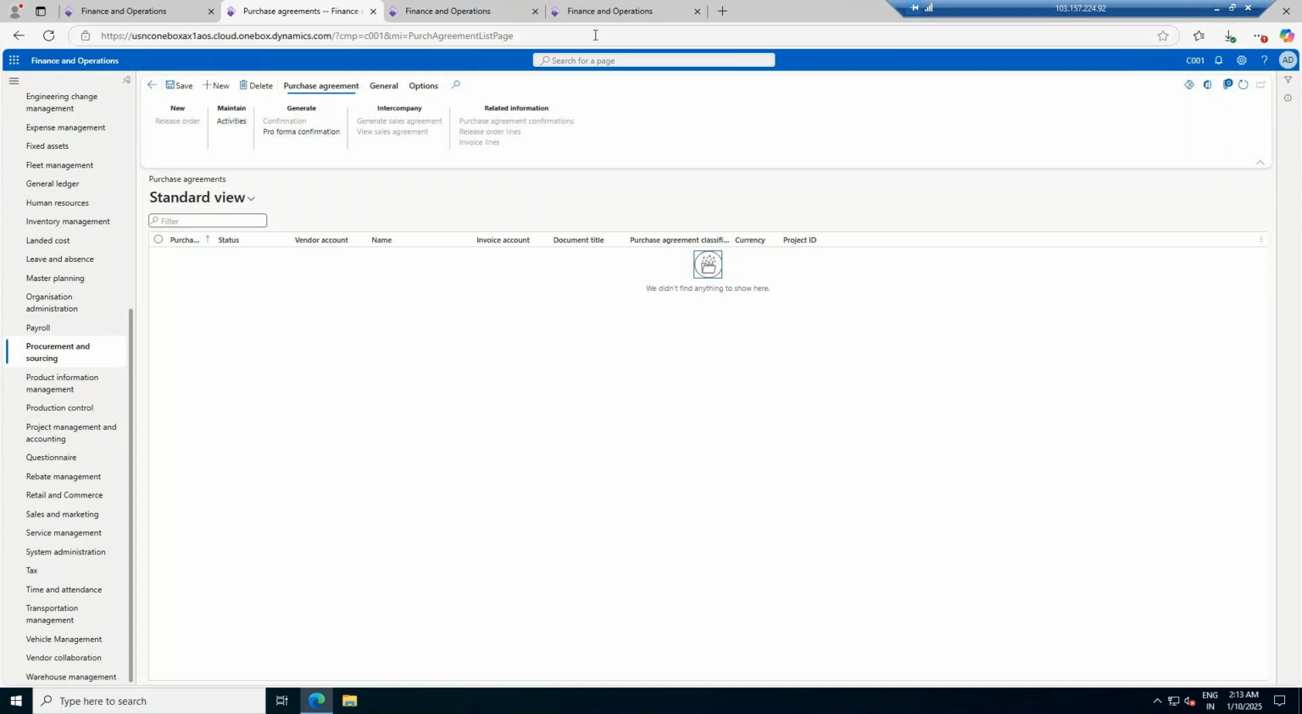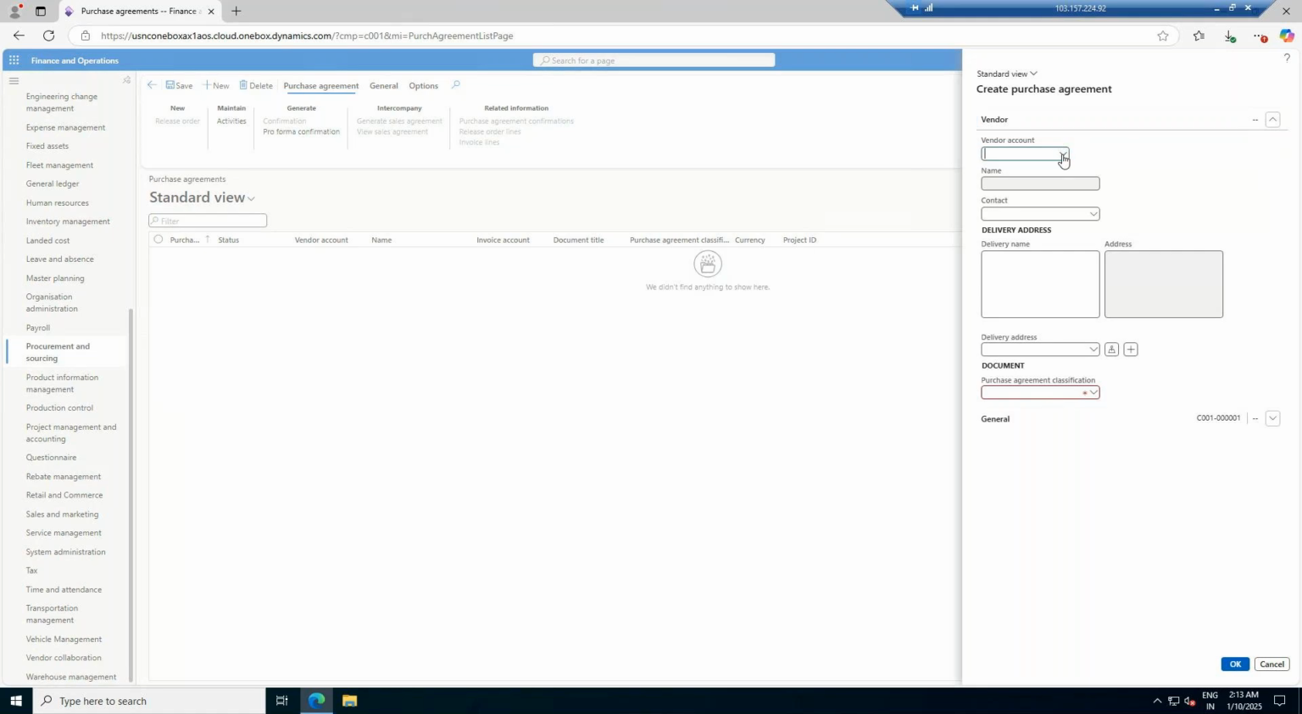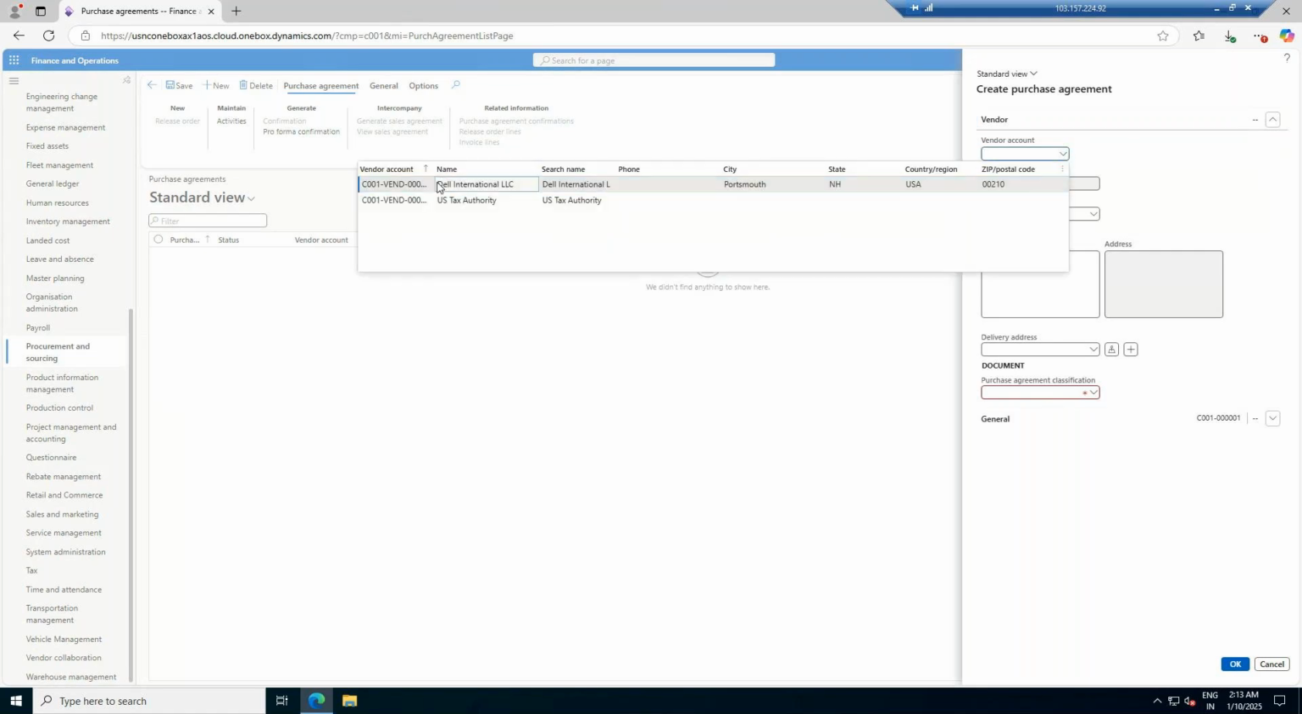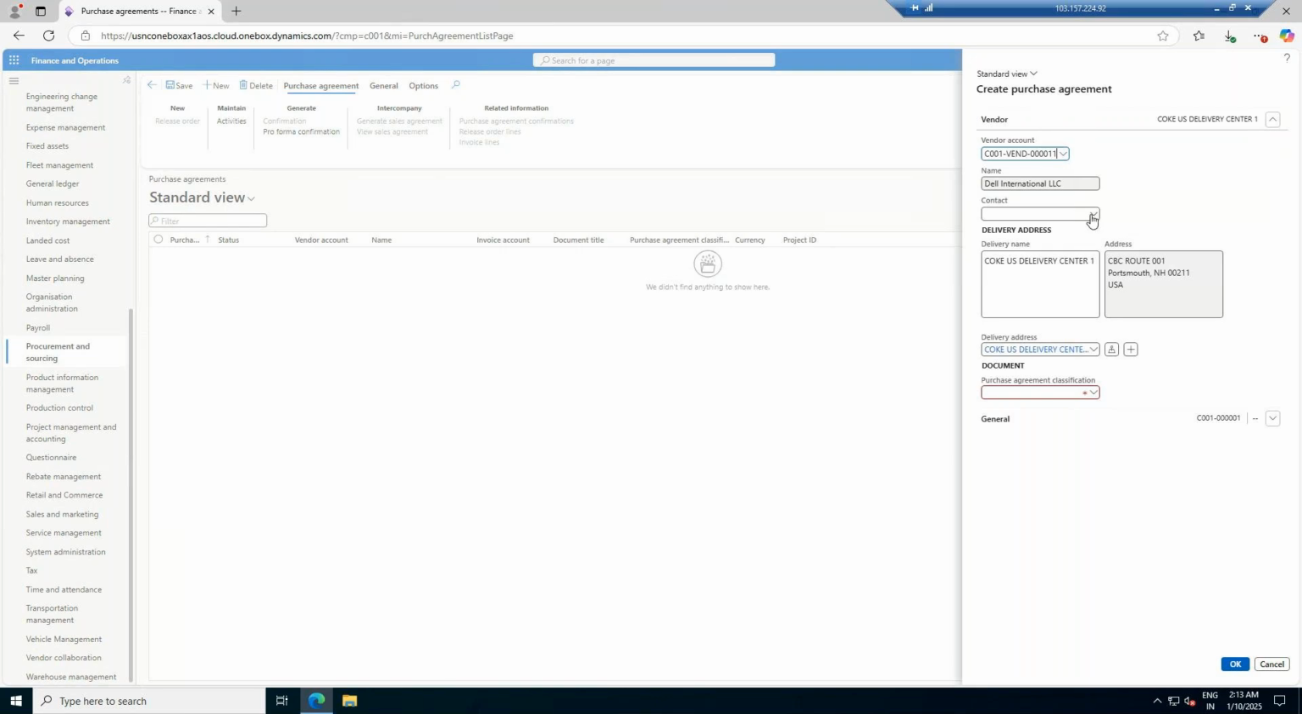I will remove all the other sets now. In company C001, purchase agreement, let me click on the New button, and it is asking for which vendor you want to create the agreement. I want to create the agreement for Dell International. Is there any contact? No. And what is the purchase agreement classification? Is it a blank purchase agreement, employee purchase, or a general purchase? Let's say it is general purchases. This is just for information purposes, nothing else.